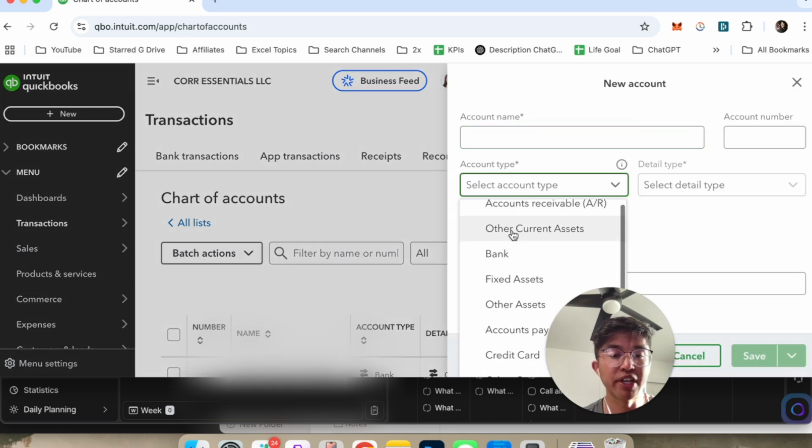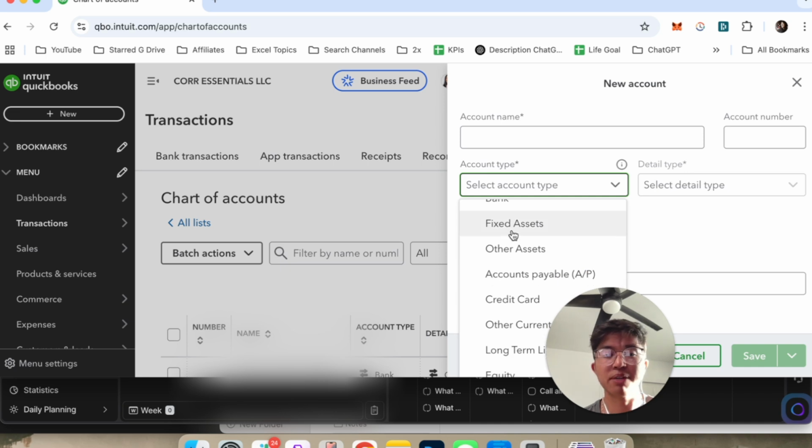So here's where you can actually select from all the default account types that QuickBooks already gives. And keep in mind that when you do start your own QuickBooks account, you are going to be given default accounts. You are going to be set up with different account types already within your chart of accounts.